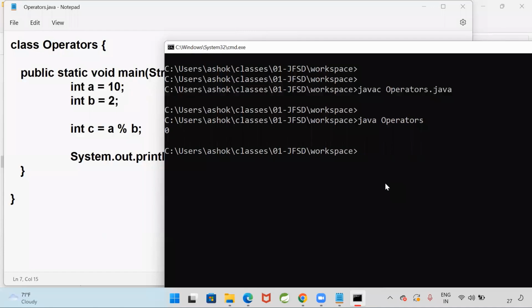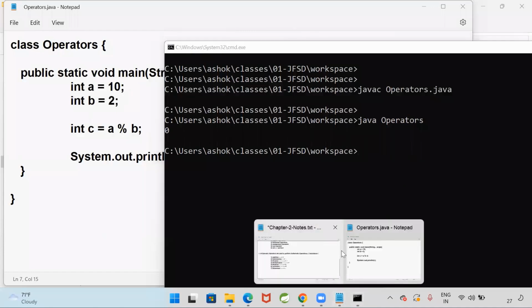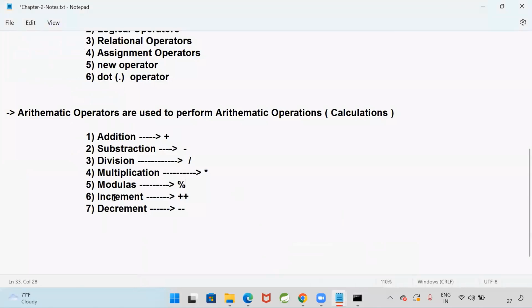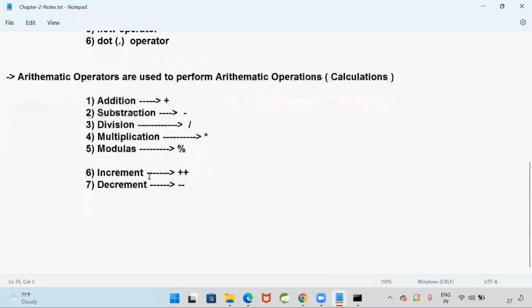All right. Next one. Here we have a concept called the increment concept and the decrement concept. The increment concept is available and the decrement concept is available.